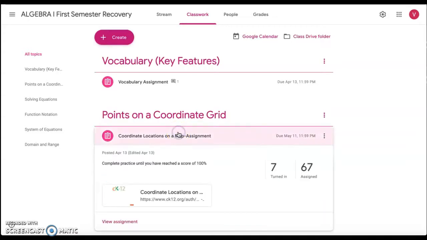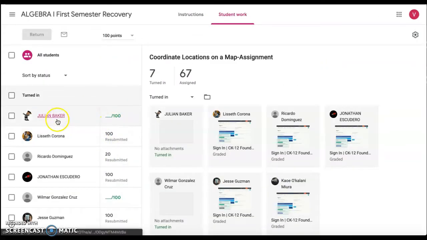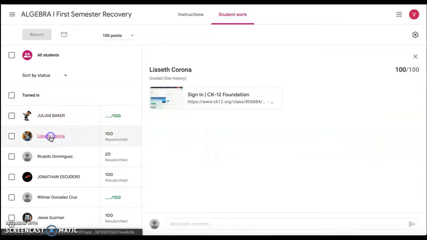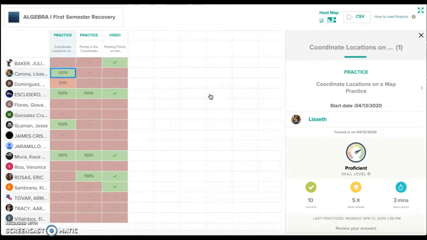You can click on any one of these, go to the kids that have turned in. It does not matter which student you click on. This little link right here, you can just go ahead and click on that. When you click on it, it'll take you to this location right here. And what's great is that you can see that I've selected this box right here.